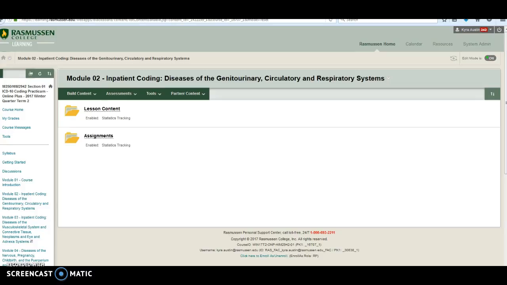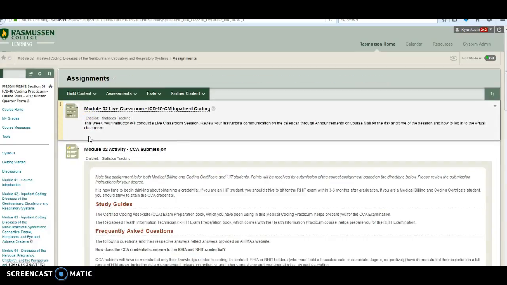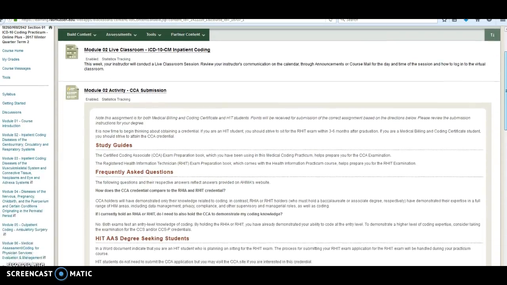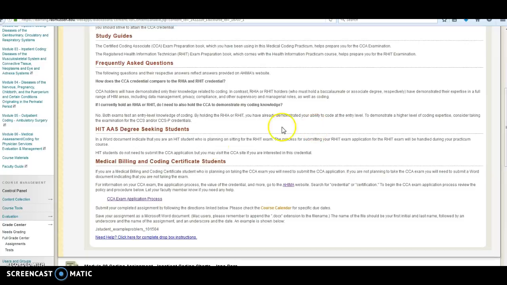So if you click on Module 2 and click on the assignments, you guys will notice that there is a CCA application process. The number one question that I am getting from the students, and I'm glad that you guys are following the directions, however, I noticed that it says here, save your assignment as the Microsoft Word document. Please ignore that statement. When you guys click on this link here, you will be brought to a link for the CCA application, which will be in a PDF file format.